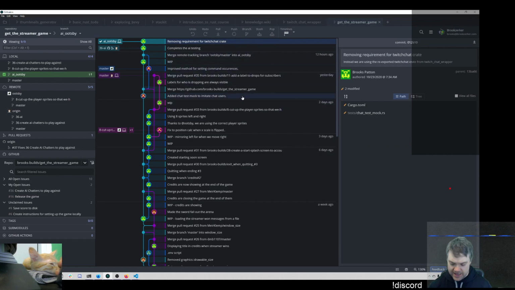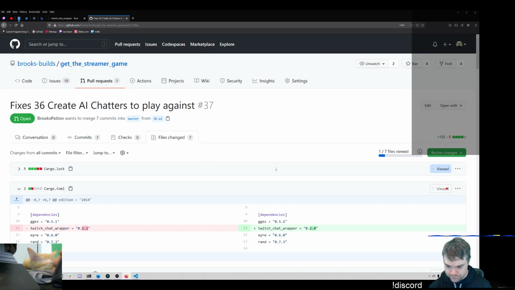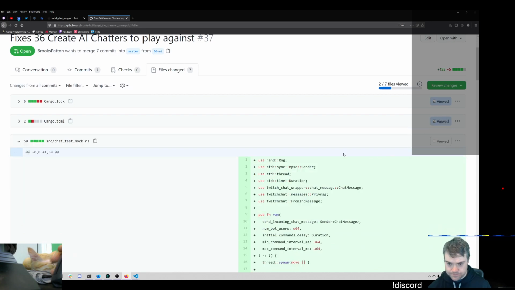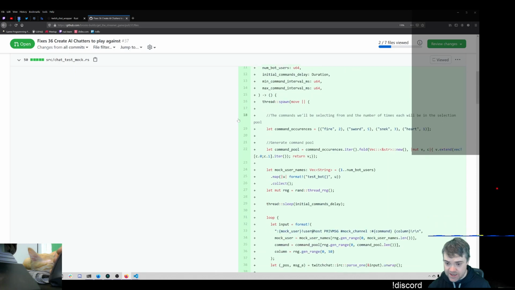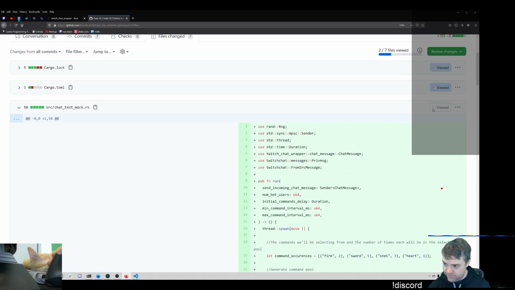Okay, so if I push that, it should update this pull request automatically. But I might need to hit refresh for that to happen. Oh yeah, it does. Okay, so here we have just that showing. So this is good. Chat test mock. This is a completely new file. Everything is in here new. That should be fine.